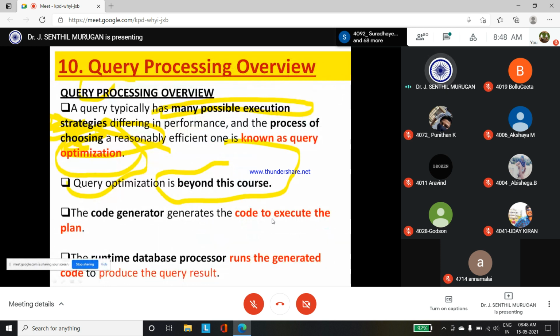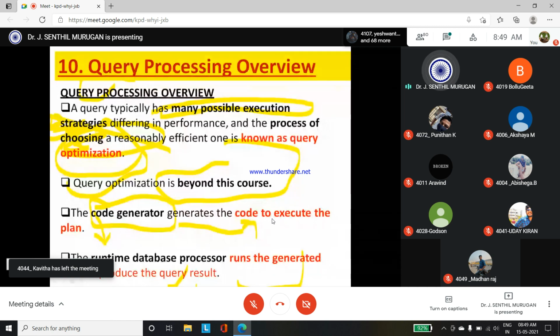what is the optimization based on? Beyond this course, we can check how this can be implemented. Beyond this course we are going to check the code generator. Now if you want to run a query, you need a code for it, and only with that code are you going to run it. So based on this, beyond the course we can check the code generator. What will this code generator do? It's going to execute the code based on the plan, right? So first, beyond this course, we have to move on to the code generator. Code generator, what will it do?